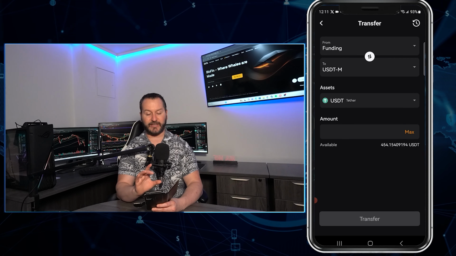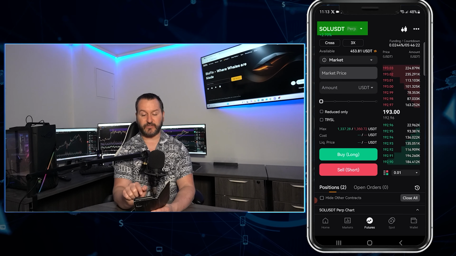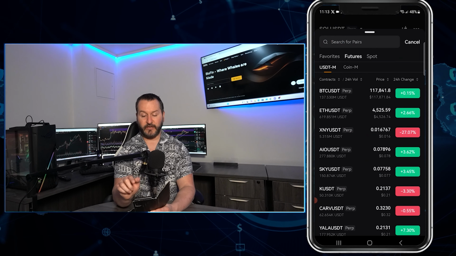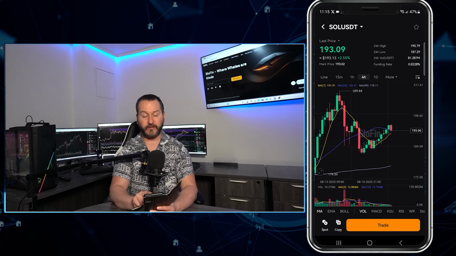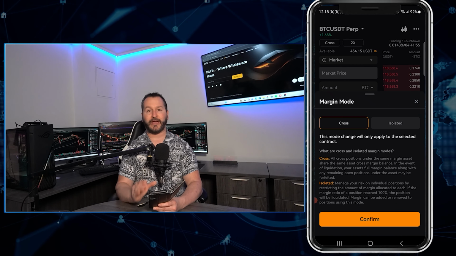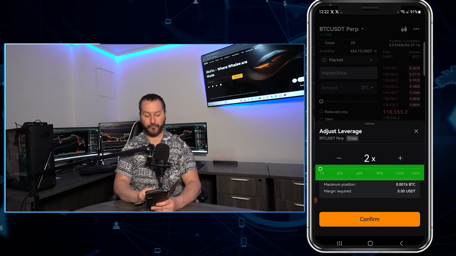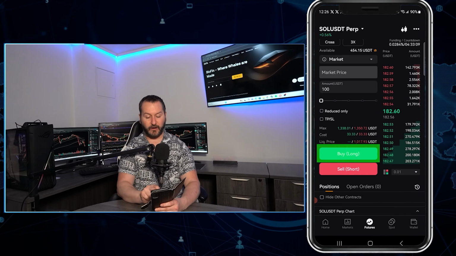I'm going to show you how to transfer your Tether into your futures account. Then I'm going to take you into the futures market, show you the different pairings, and get you familiar with the user interface. After that, I'll show you how you can change your margin mode and how to adjust your leverage. Then I'll demonstrate some trades going long and short using market orders, limit orders, and I'll show you how to set take profits and stop losses as well. All of that and more with some tips and tricks along the way.